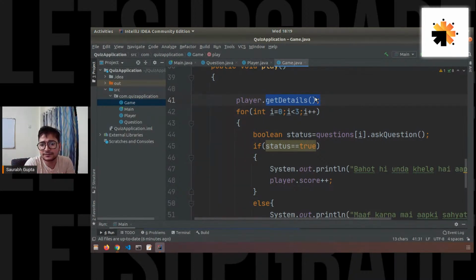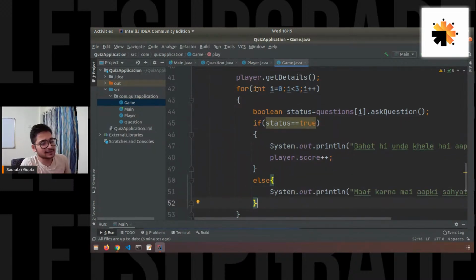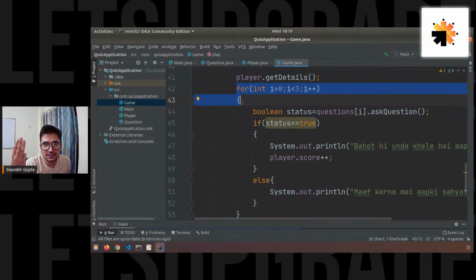Are we clear with this? Understood the getDetails function inside the play function, everyone? Okay. Now moving ahead, what happens next? The next thing happening inside the play function is that the loop is called again for all the 3 questions. Jagdish, I'm explaining something, wait, I'll clear it out. Don't worry.